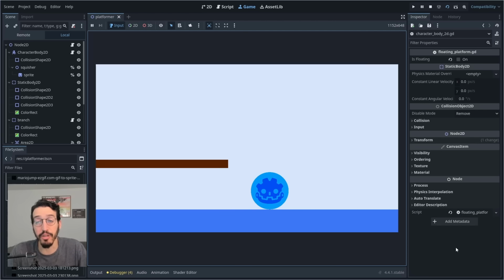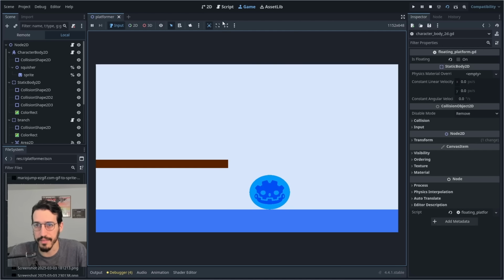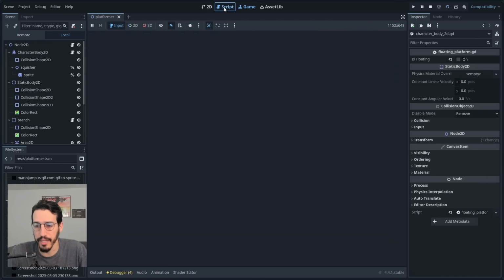So if you want to see the script, that's the important part. The squish target equals 1 minus velocity.y, and I divide it by a lot so it won't be extreme. And that's it. Here you can see the script that we are familiar with, which is exactly what we did before. And yeah, I think it looks really good.